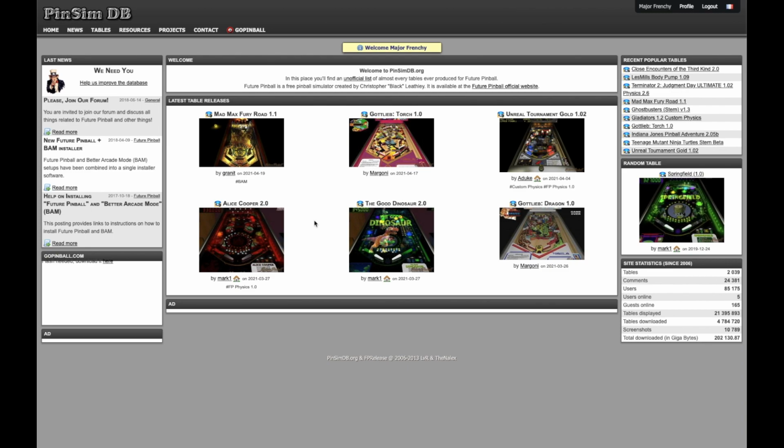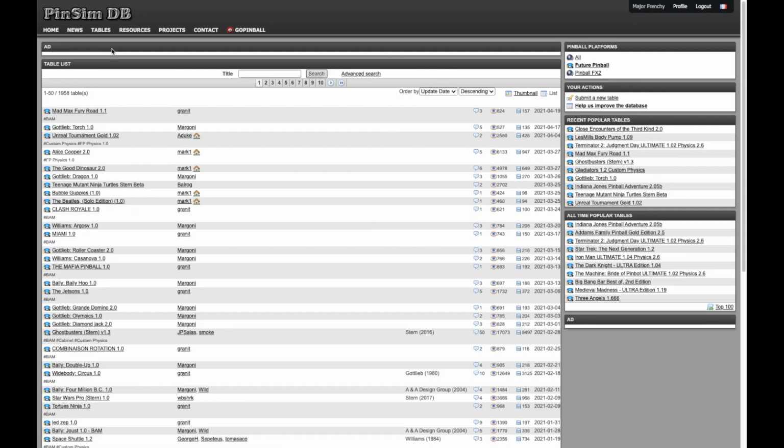Now we're going to publish the table. I'm going to show you how to publish it to PinSim DB and Pinball Nirvana, which are basically the go-to places for Future Pinball tables. Look at people's tables, how they put their description, and you will learn from that.